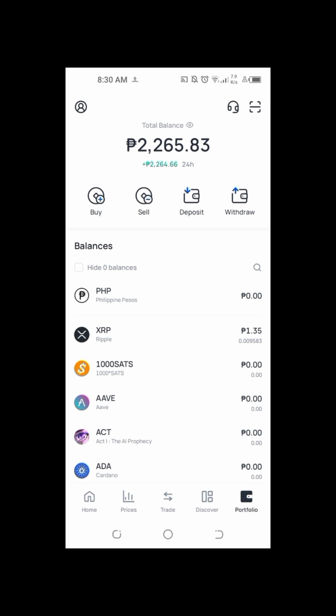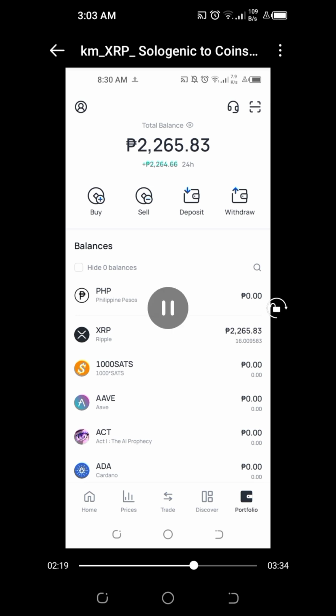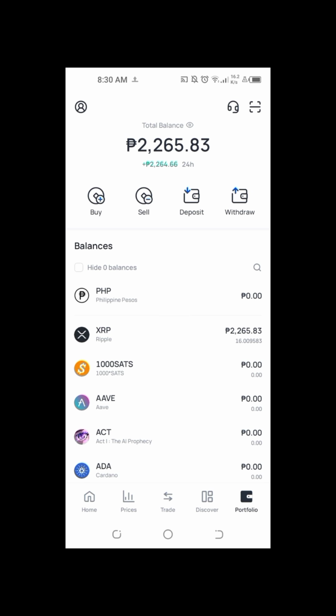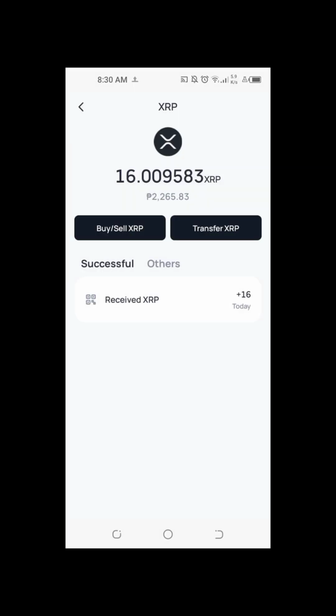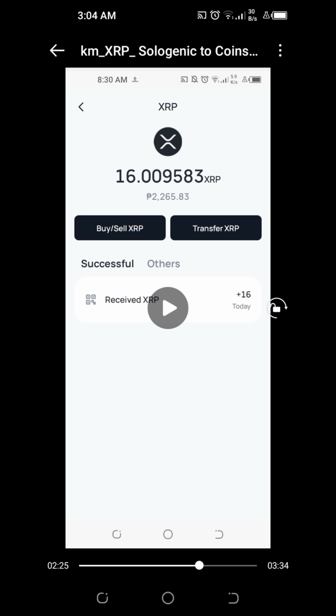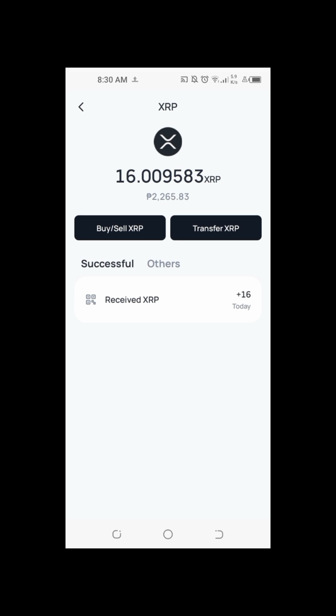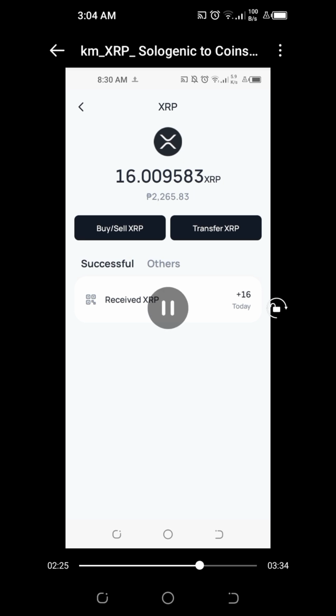So I went back to my coins.ph account, and only in a matter of seconds, we can see here that we really received our XRP. We now have a total of 2,265.83 Philippine pesos on our coins.ph account. And we can see here on our XRP portfolio that we really received XRP. So during the time of this recording, 16 XRP is equal to 2,266.83 pesos.